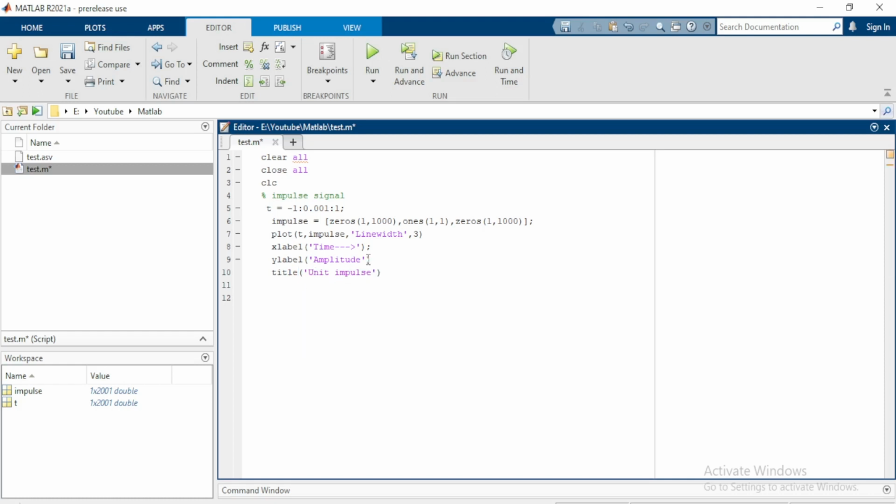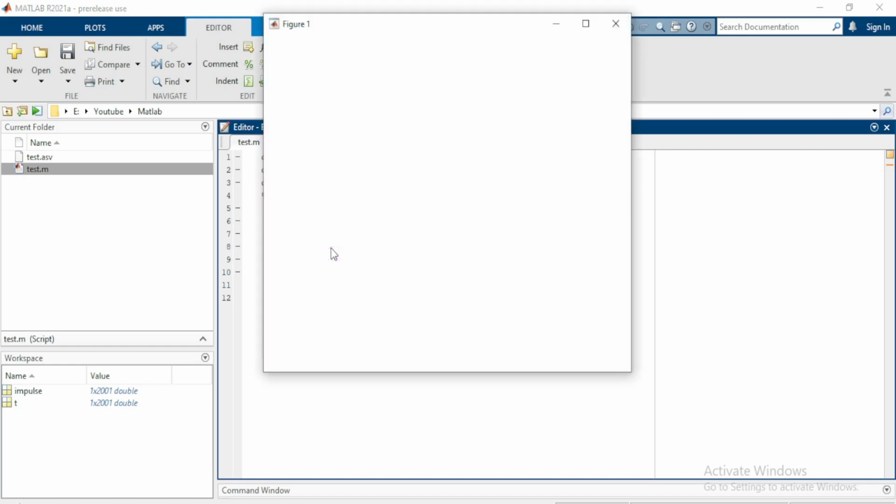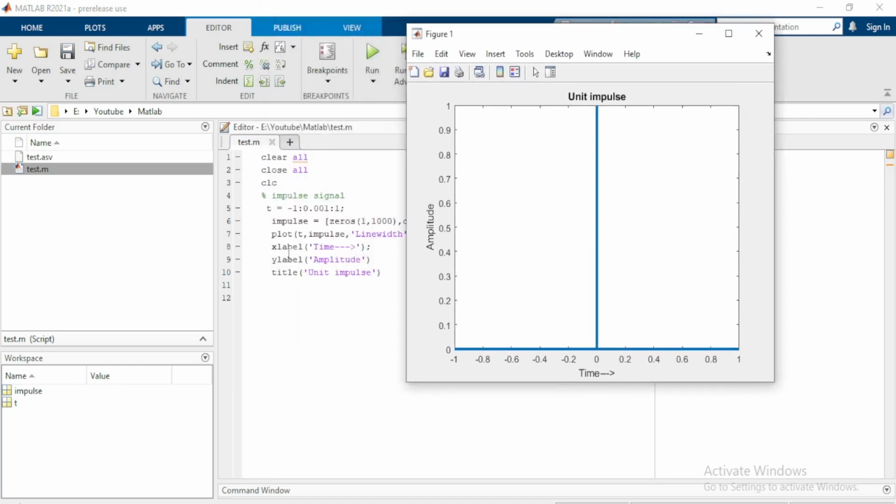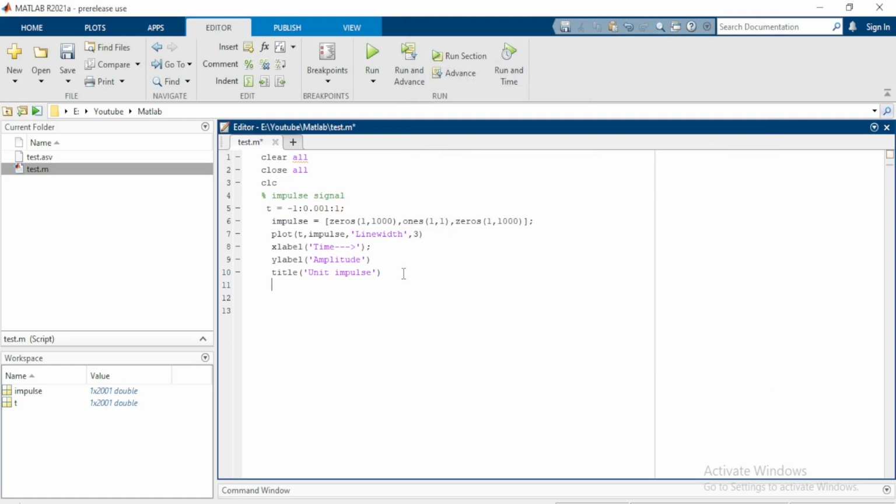When you run this program, the x-axis should be written as time. Yes, see this, the x-axis is time, and the y-axis is amplitude, and the title is written as unit impulse. In this way you can define the x-axis label, y-axis label, as well as the title of any figure. So let's see the second figure, which is the unit step.